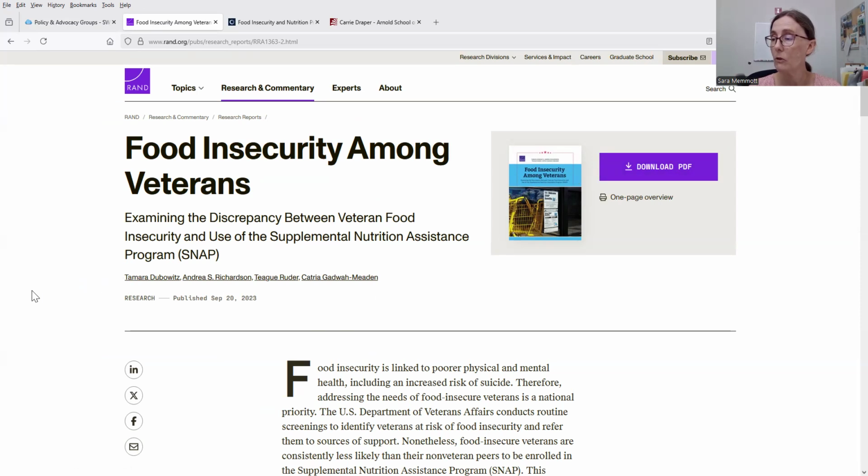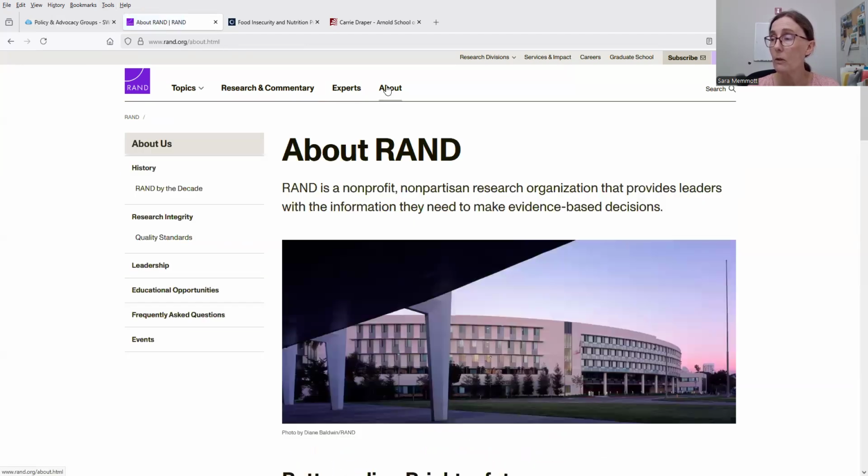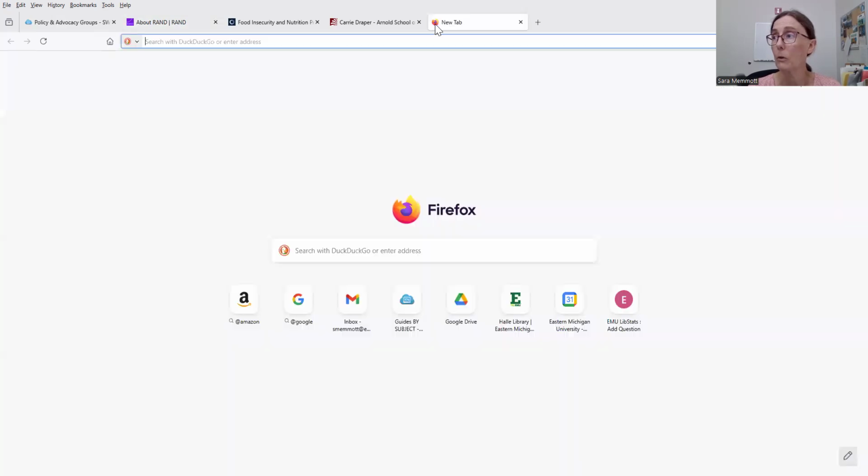It's got information on the author's names. When I get to this website or any website, figuring out who the organization is can be important, especially if you haven't heard of them before. So I can see that the name is RAND. I could go to their About page to see what they have to say about themselves, but I can also find out what other people think about this organization.